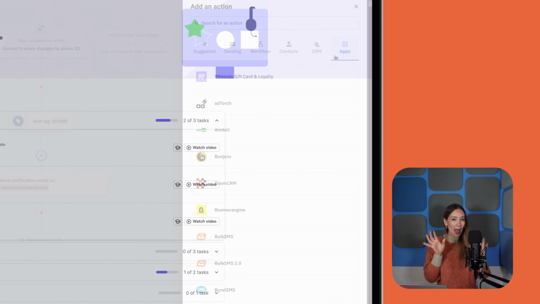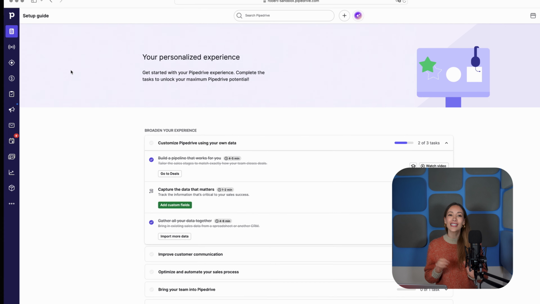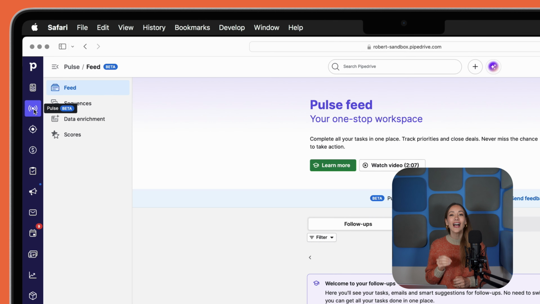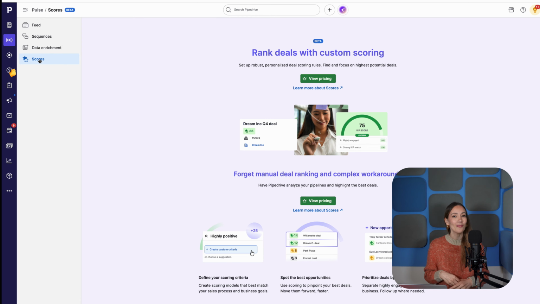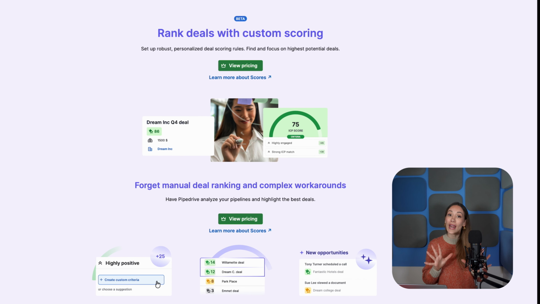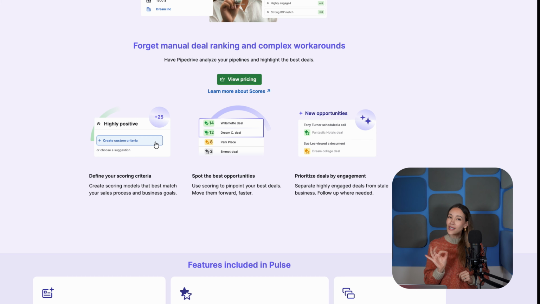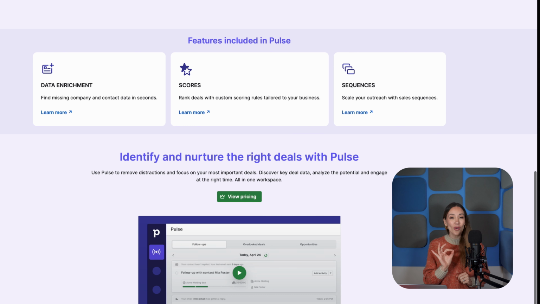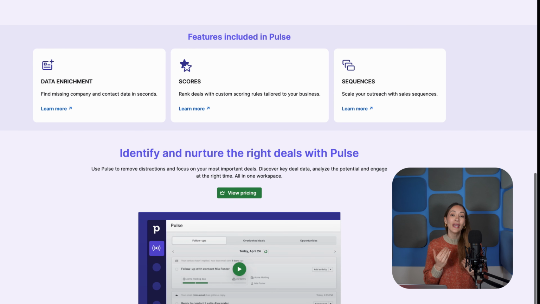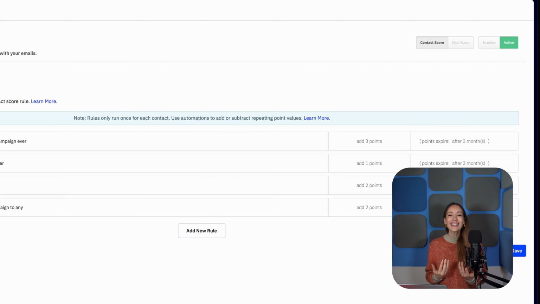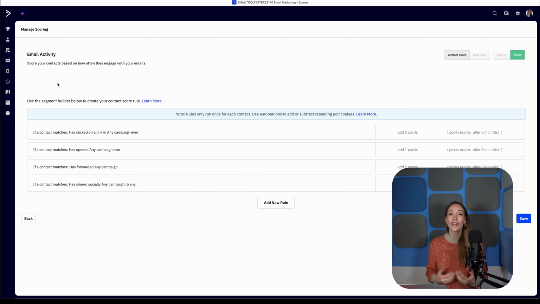And speaking of scoring, Pipedrive recently introduced its Scores feature, designed to help sales teams prioritize deals based on deal and activity data. It's a really helpful way to rank opportunities inside the pipeline. However, it focuses on deals rather than contacts, so you can't score based on contact behavior or engagement. ActiveCampaign scoring is more flexible and mature.